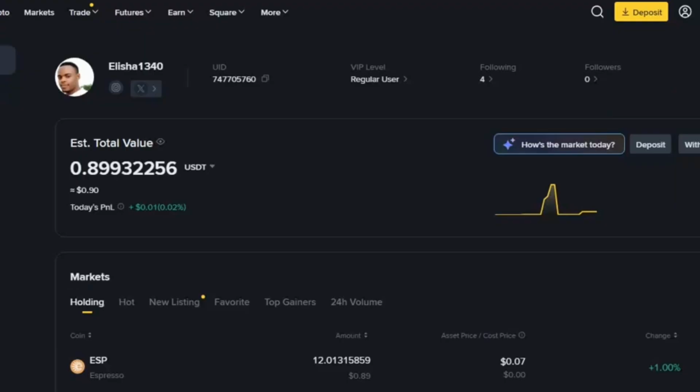So first things first, what you need to do is create an account on Binance.